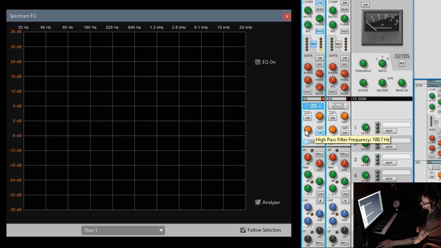And so that's something that's pretty handy. If you're going to be doing sidechain compression and you don't want all that muddy low end affecting your sidechain, this is what to do, is click that. Now it's very important to realize you got to click that on the channel that you're sidechaining.